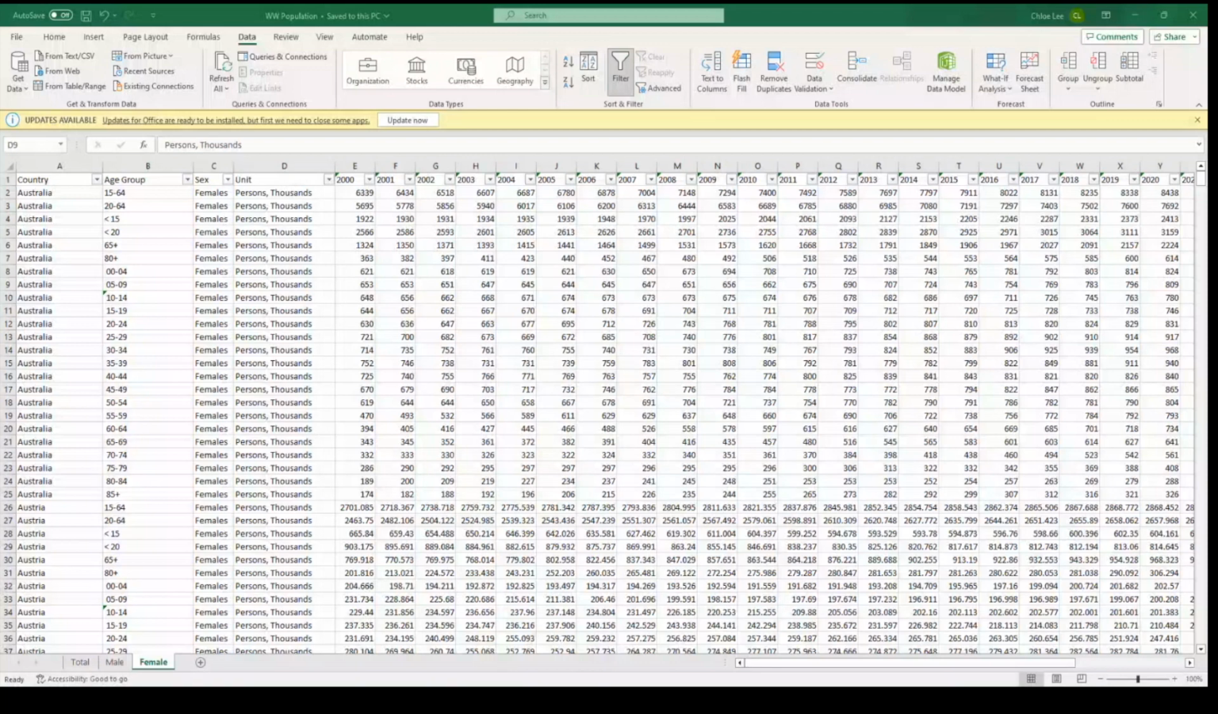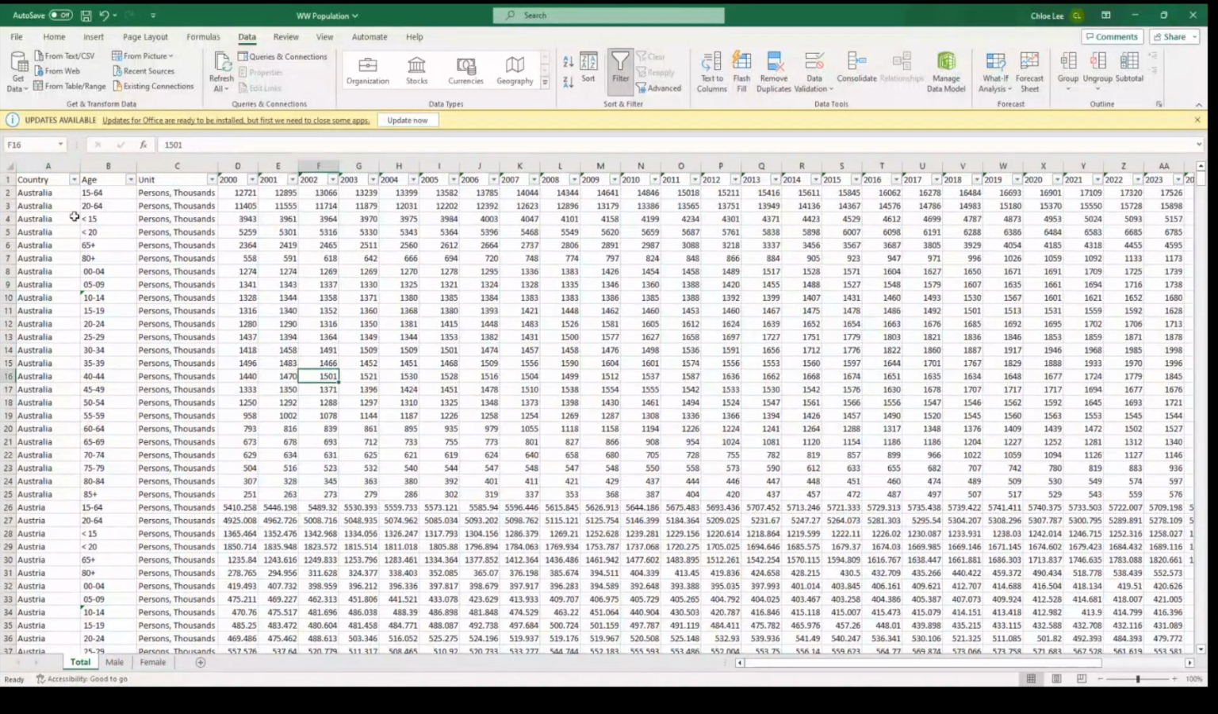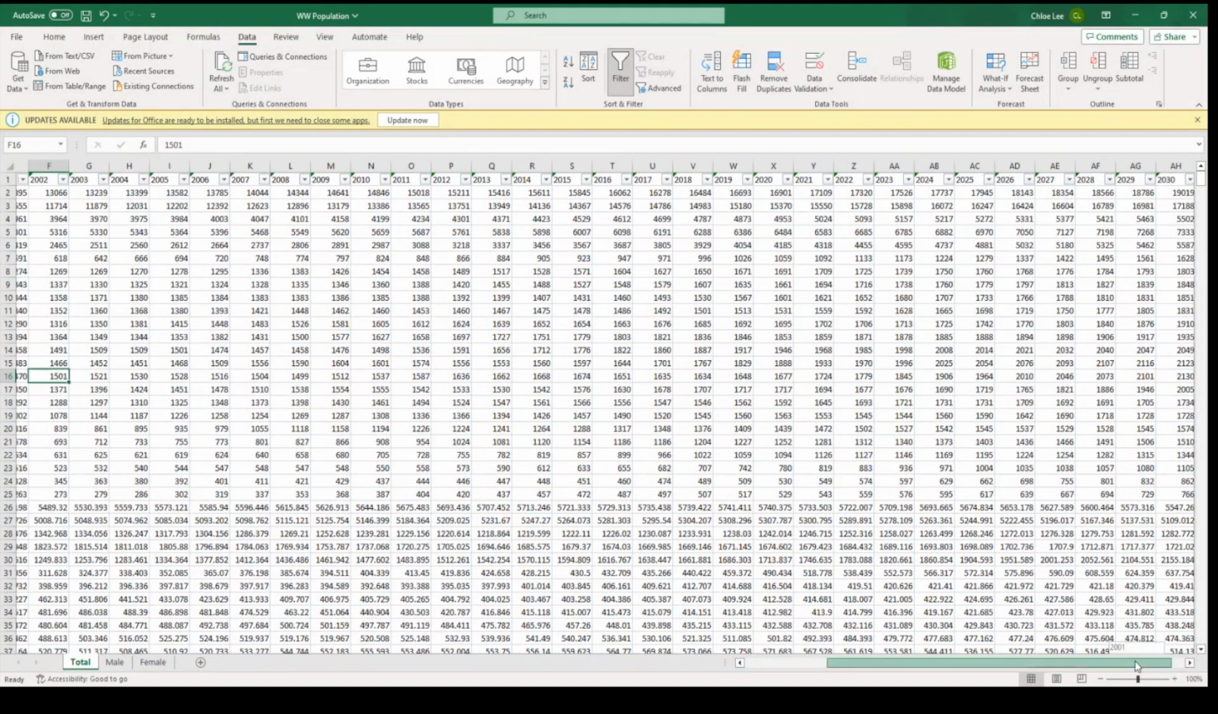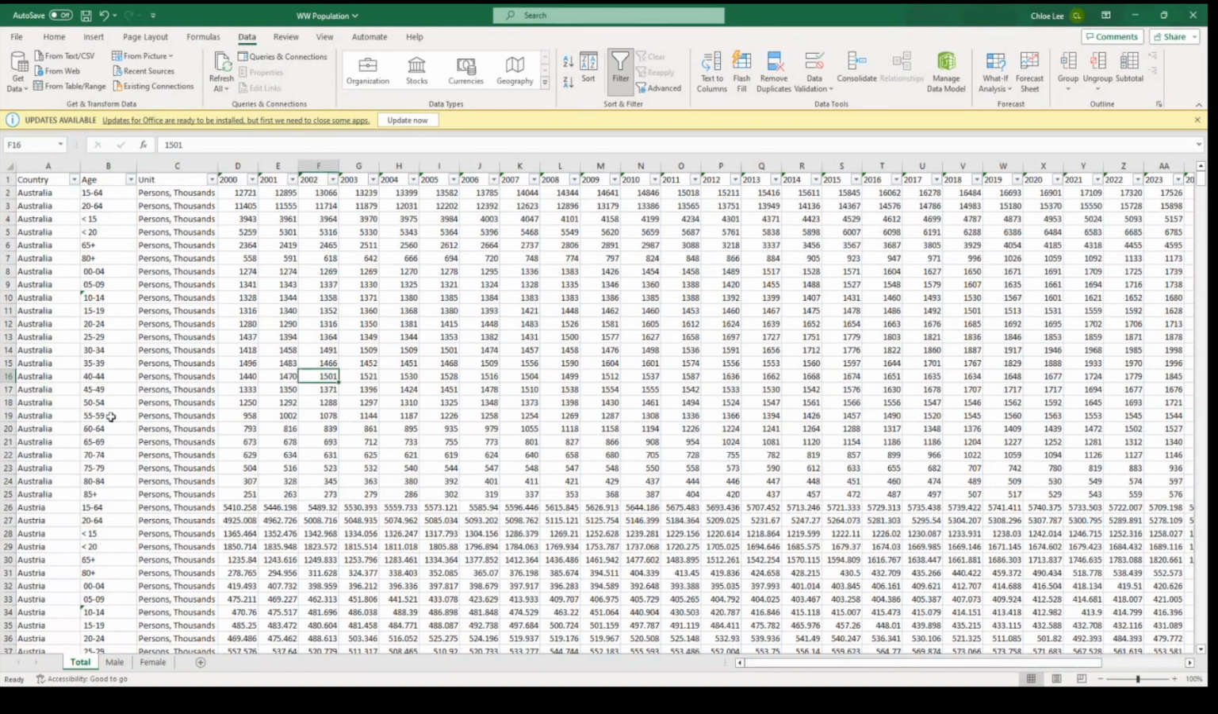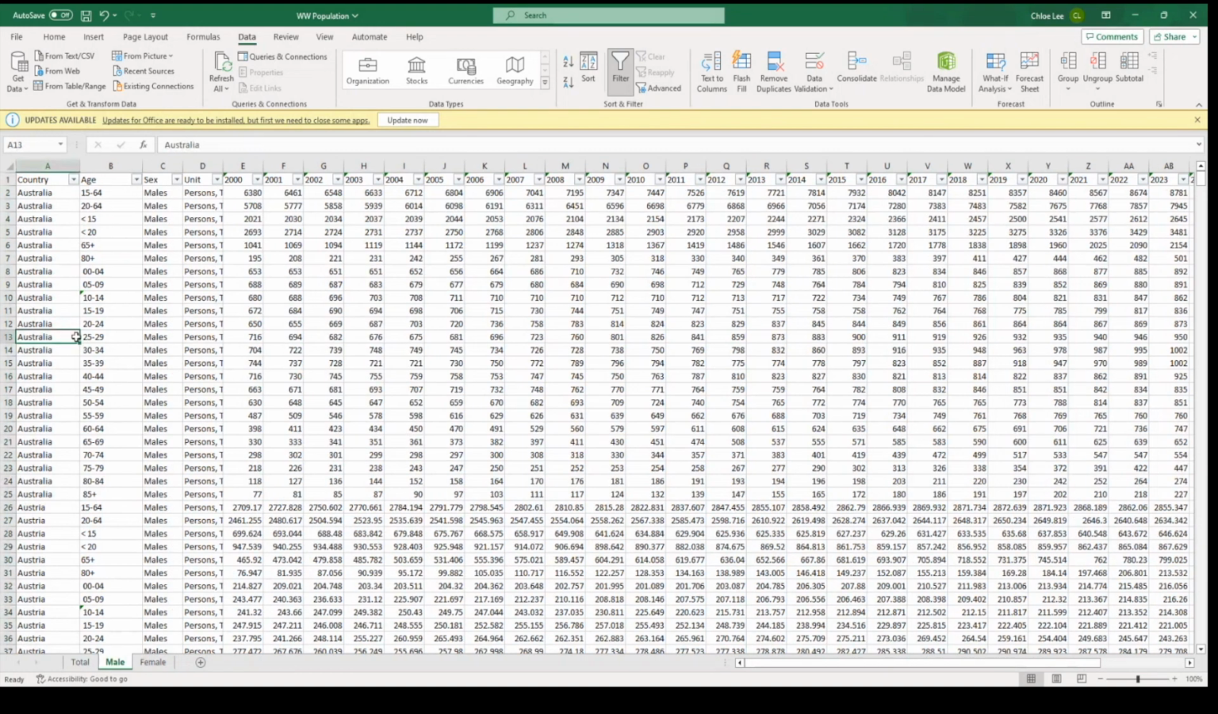In today's video, I'm going to use a worldwide population dataset, and in this dataset, all the population is split by country and age group, as you can see in the Excel. There are also year columns from 2000 all the way up to 2030, and they are split into different columns. For demonstration purposes, I also have two tabs with male population and female population. I'm going to use this dataset to show you how to do union and pivoting in Tableau.